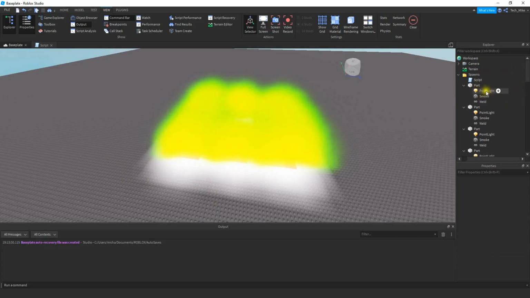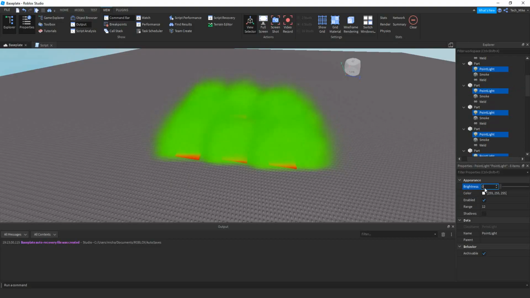To change all the properties at once, you can start by selecting the first point light, holding the Control key, and then selecting the others. And now that we have them all selected, we can change them all at once by just changing the brightness here to 0. So now they're all off, and then what I'm going to do on the script is whenever a zombie spawns on top of it, I'm going to light it up for a second.